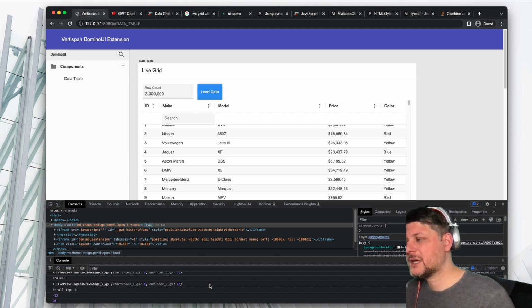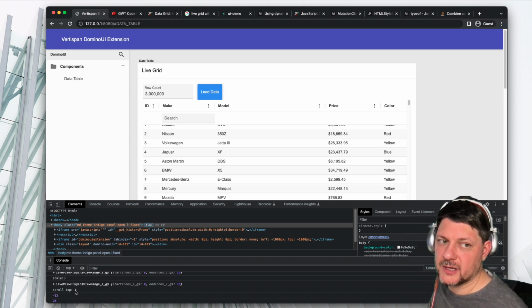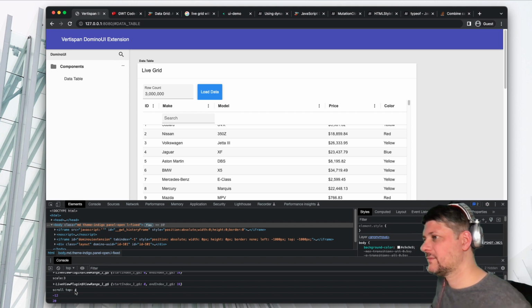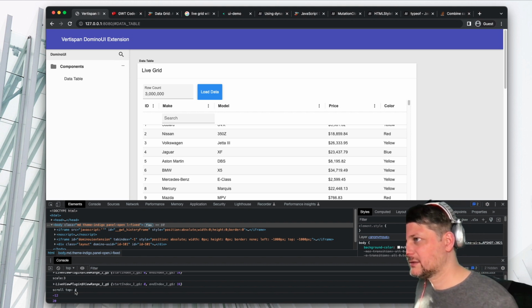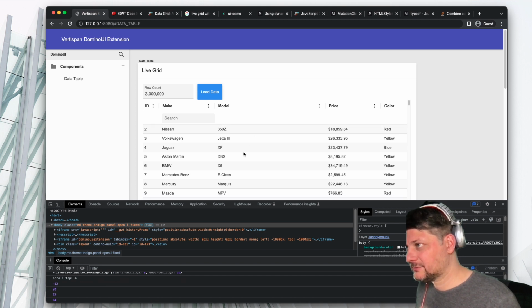Yeah, so the scroll top is 4, and since this is a factor of 3, it's going to multiply the scroll top by 3, and then subtract that one from the offset. Yeah, that's correct.